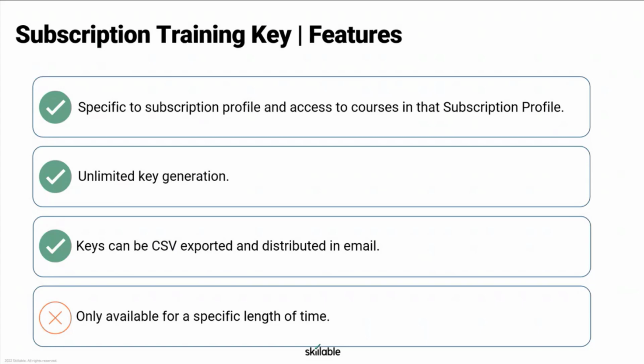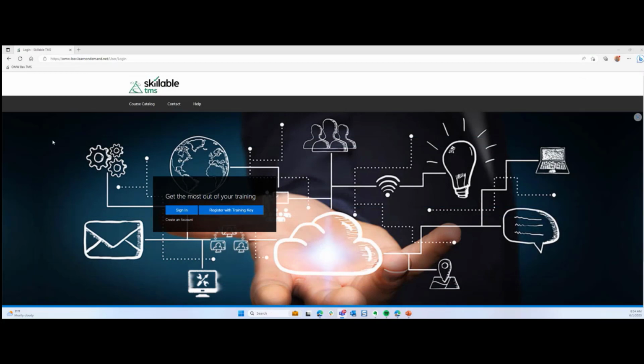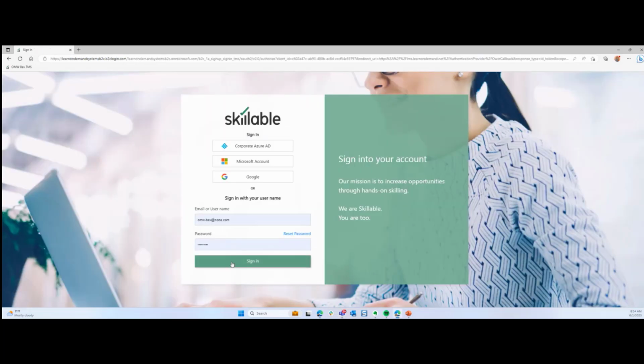Okay, hopefully you can all see my login page. This is my specific operations manager workshop account. I'm currently just going to sign in. I'm going to sign in as an operations manager, so we're just looking at it from an operations manager point of view to start with.